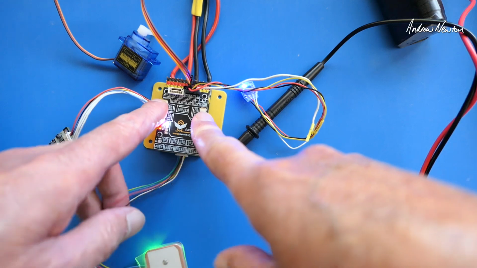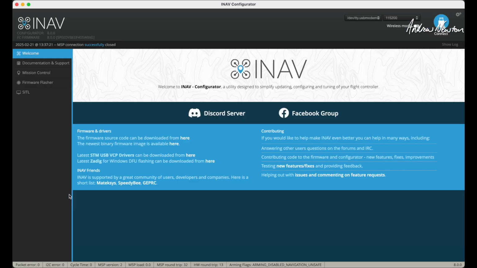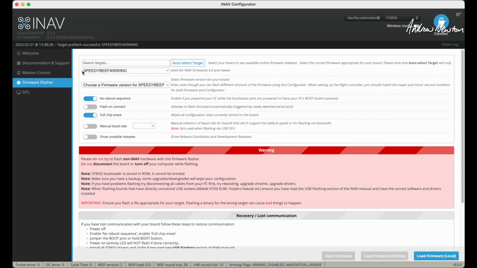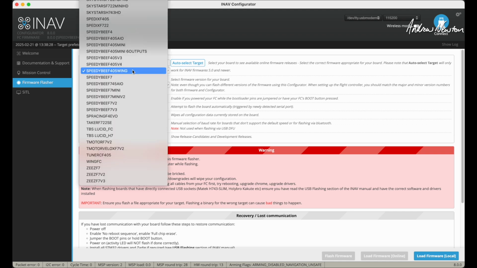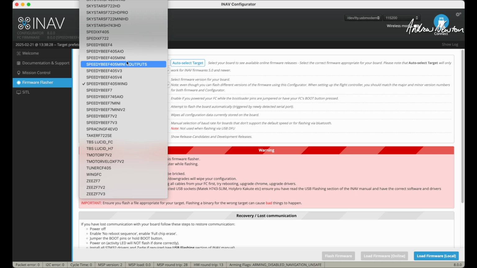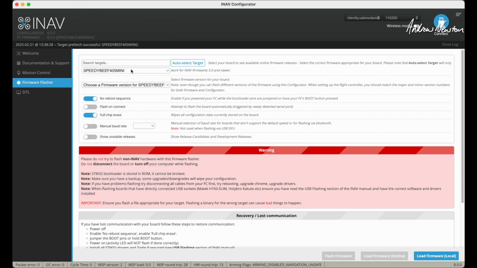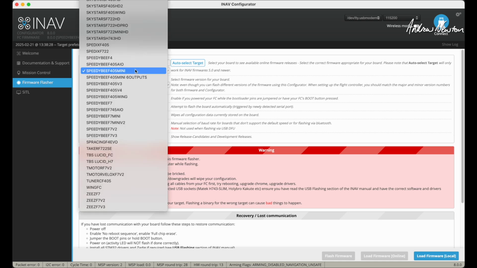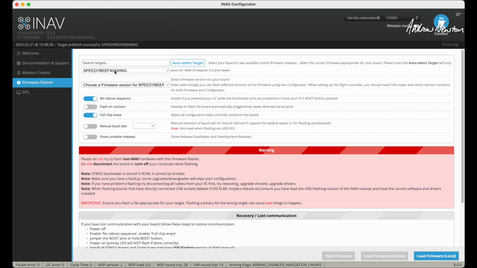And for the rest of the troubleshooting, let's go over to the configurator. The first thing we need to be aware of is that you must be using the correct firmware target for your board. This is the Speedybee F405 Wing, but if you are using the F405 Wing Mini, you might be tempted to use the mini target, but that is the wrong target. That's the quad board. The F405 Wing Mini uses the F405 Wing firmware target.